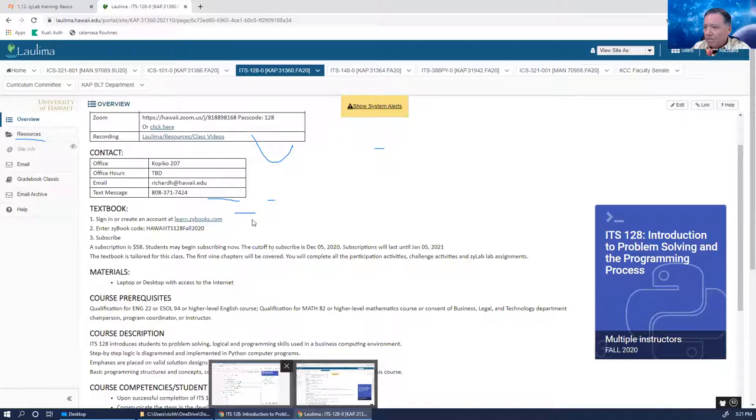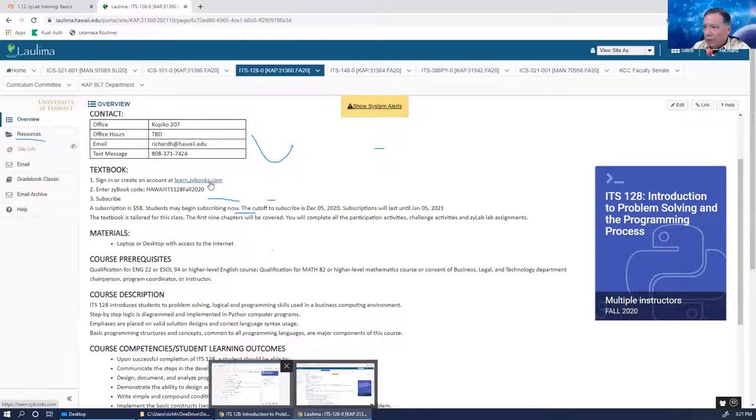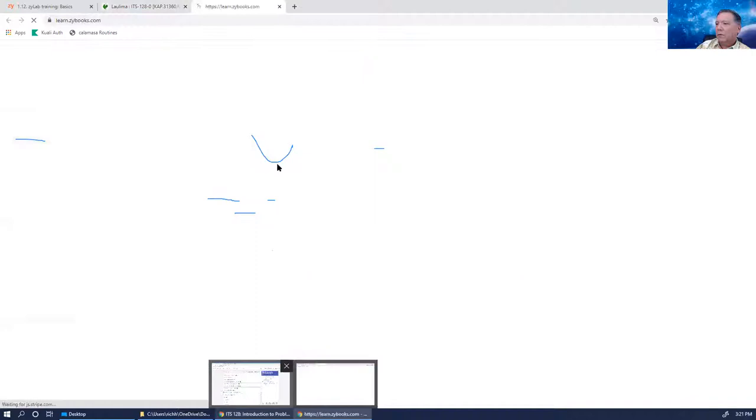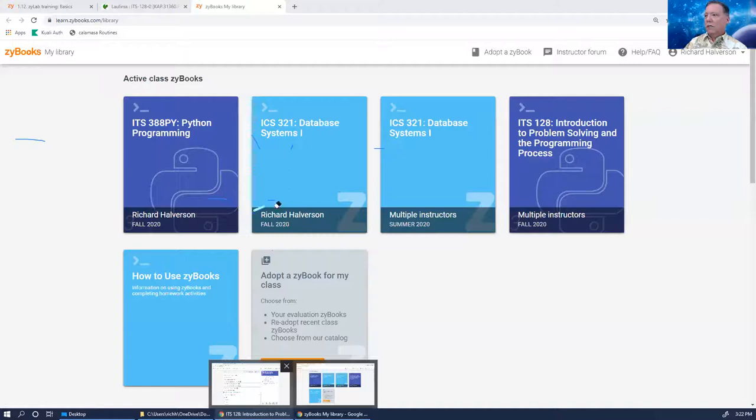So we're trying out Zybooks this semester, and if you get a chance, sign up for it. And you can look at that. I've got to erase that. Probably a clear button.